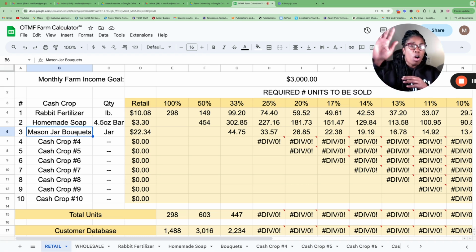Plus, if I put it all the way back in the back, the deer and the rabbits are going to get me. So I need to be able to control my pest pressure, if you will. So we're going to put them closer to the house, and we're going to use pallets as raised beds. So we're going to do mason jar bouquets.